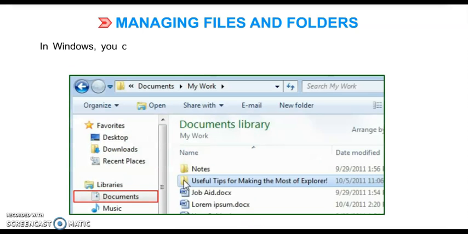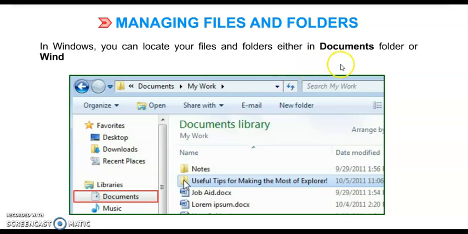Managing files and folders. How can we manage files and folders in our computer? In Windows, you can locate your files and folders either in the Documents folder or Windows Explorer. Okay, through Windows Explorer, we can manage all files and folders in our computer.